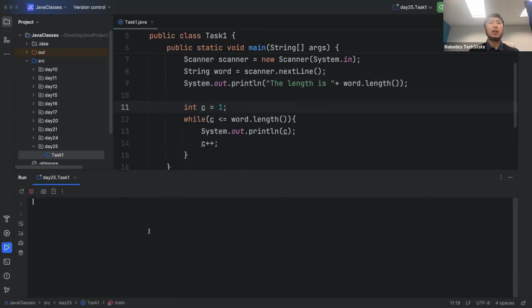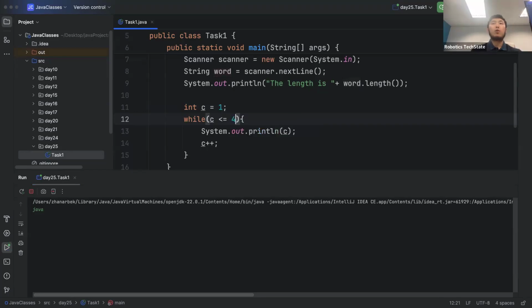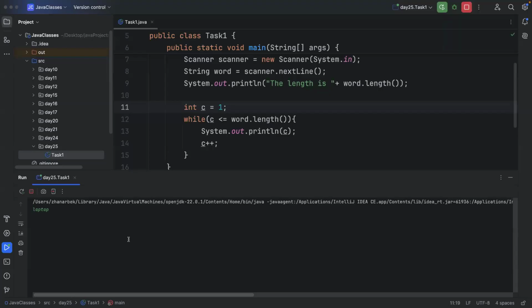All right, let me enter here a word, Java. How many characters are there? It is 4. The length is 4. 1, 2, 3, 4. It begins from 1 to 4. All right, what if I run it again? How about this code? Laptop: 6, from 1 to 6.